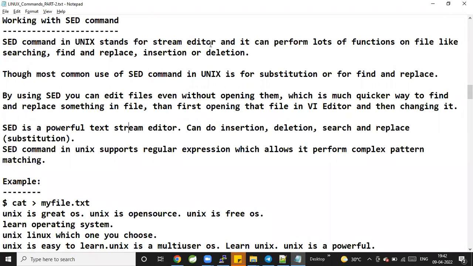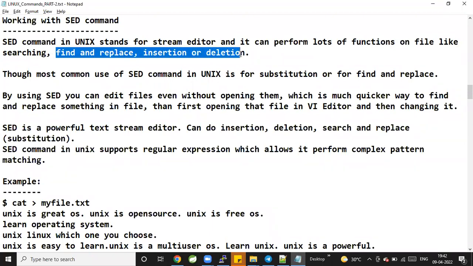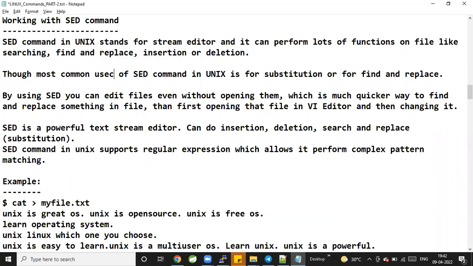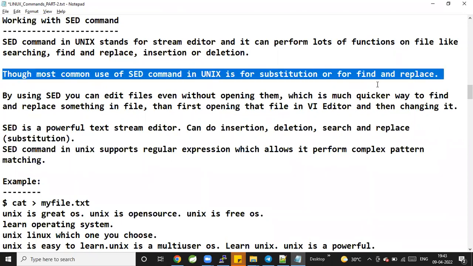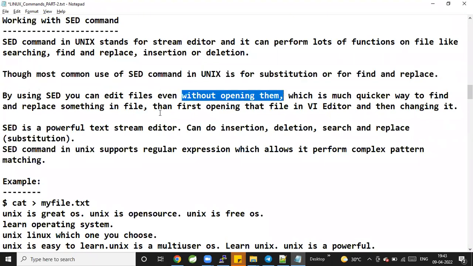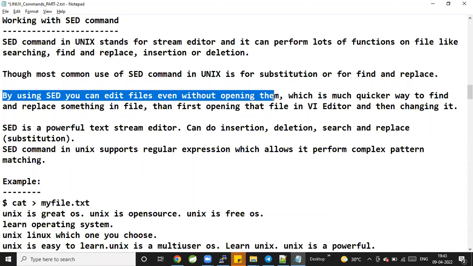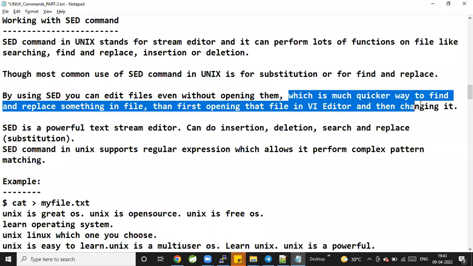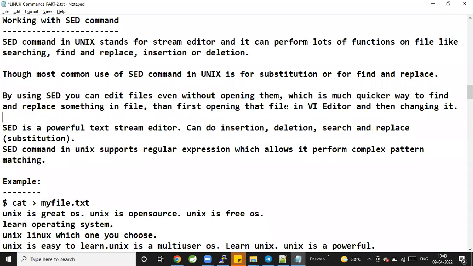Sed command in Unix stands for stream editor, and it can perform lots of functions on a file like searching, find and replace, insertion or deletion. The most common use of sed command in Unix is for substitution or for find and replace. Find the text and replace the text. For that we will go for sed command in Linux. By using sed, you can edit files even without opening them, which is a much quicker way to find and replace something in a file than first opening that file in VI editor and then changing it.